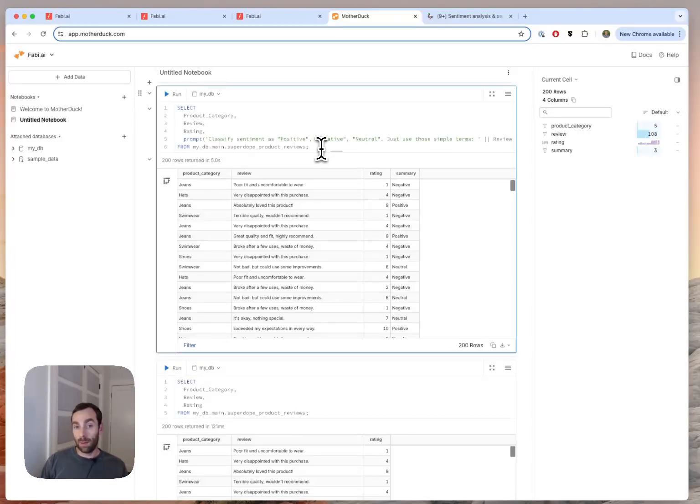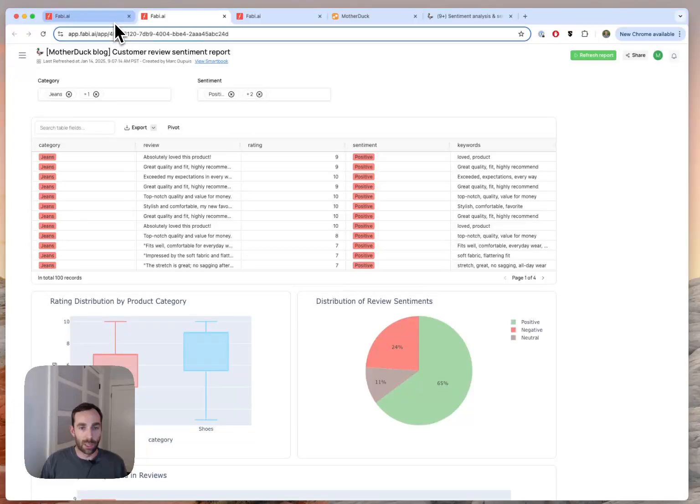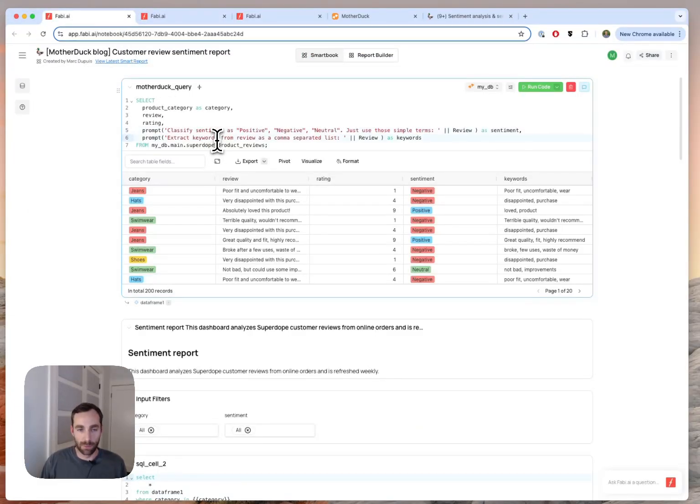For that, we're going to go to Fabi. I literally just copy and pasted this query, and you can just go to our website, app.fabi.ai, and create an account with Gmail. It'll take you exactly 15 seconds. You connect MotherDuck, really, really simple. We also have some documentation explaining how to do that. And then I'll show you here in this report, and I'll start from scratch.